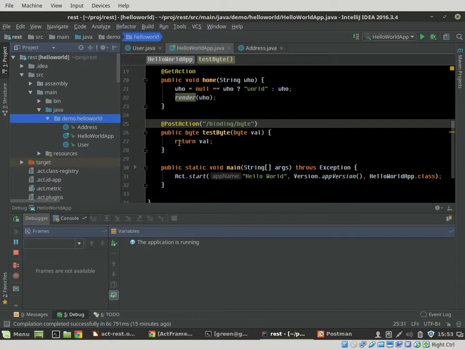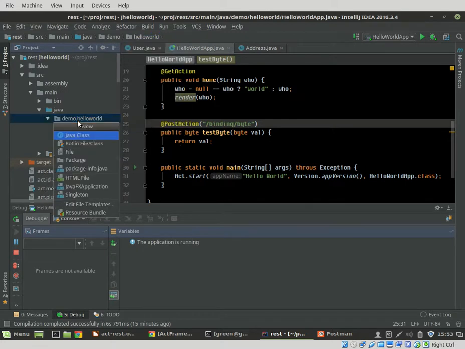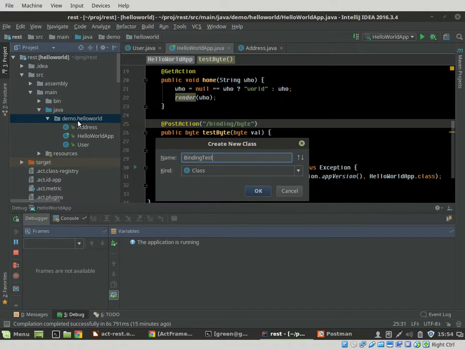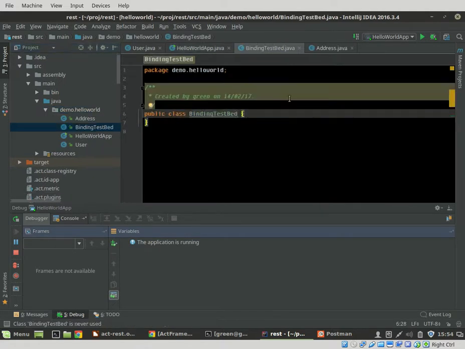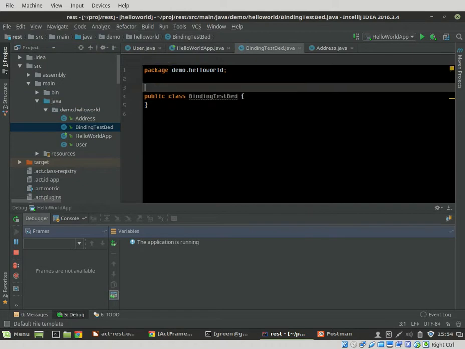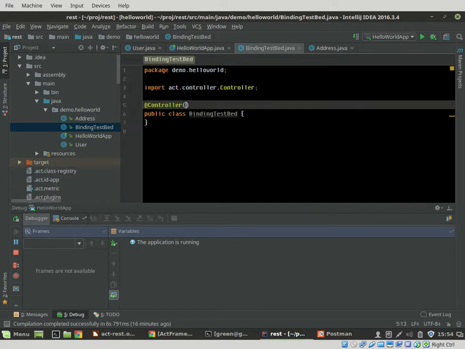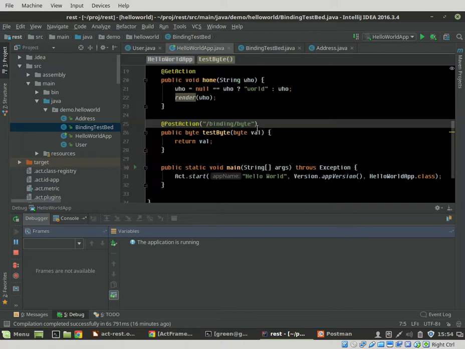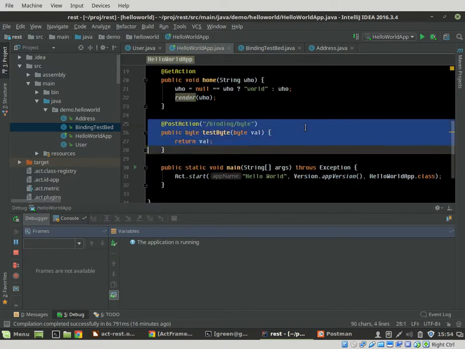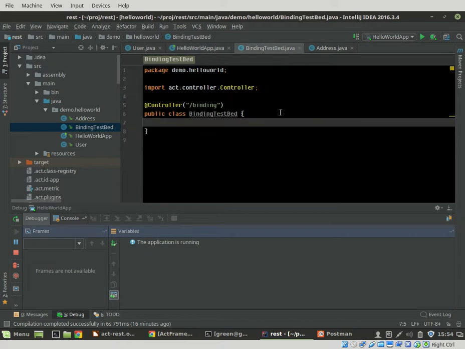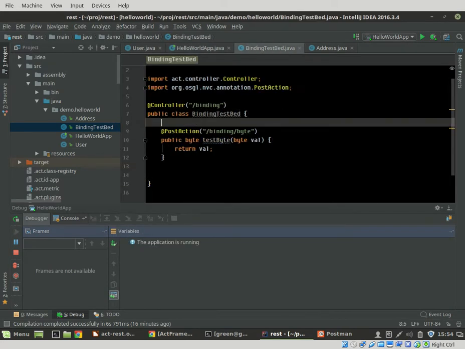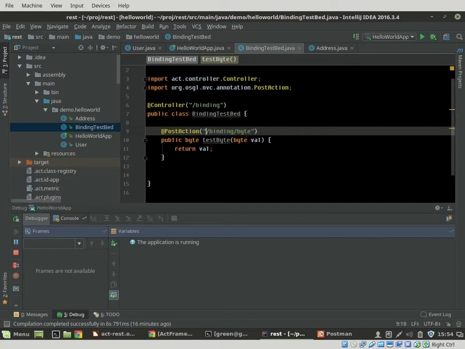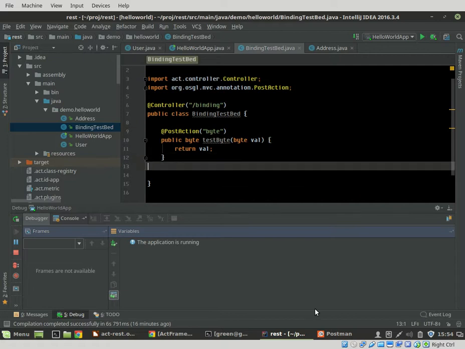Or I want to create a new class, binding test bed, and I say, please, all my endpoints start with binding here. And I'll move this one to here. Make sure we don't have the binding and we don't have the slash. So let's try byte.